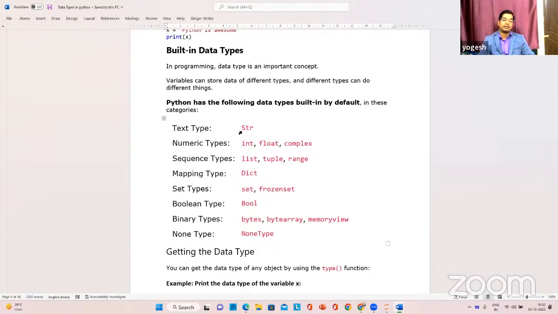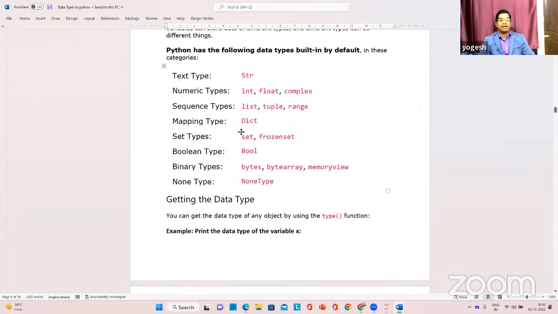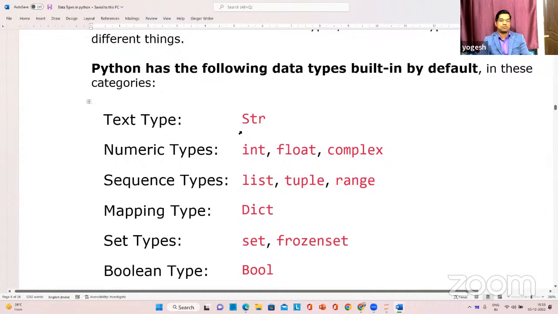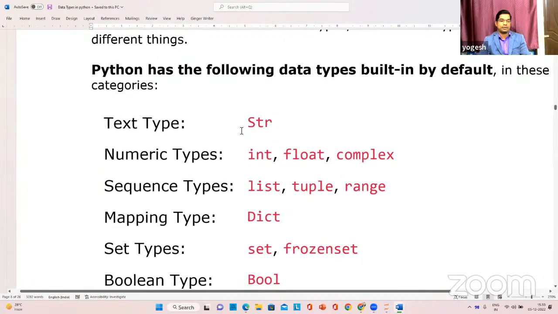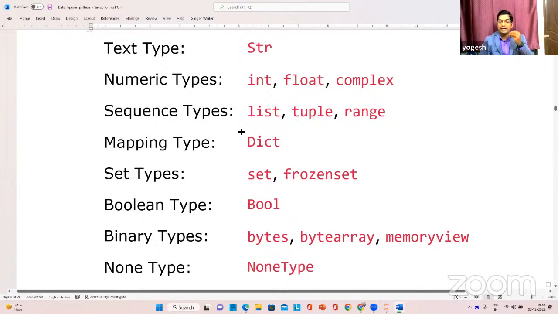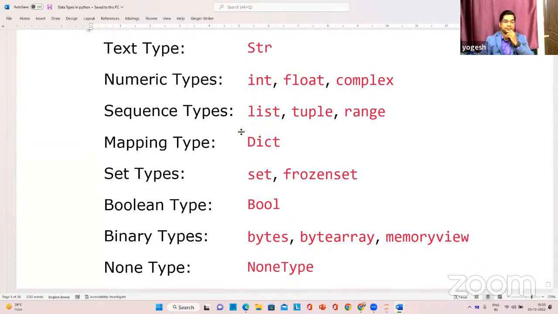Python has got many inbuilt data types. Okay, see, unless we understand the data types, it becomes difficult to write code because data is in different forms. The value is in different forms. Okay, so by default, Python has got the following data types. Let me go for a zoom of that and show you. So these are the different types of data which Python can understand.